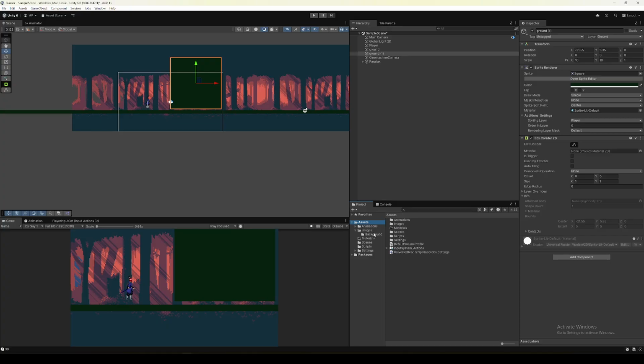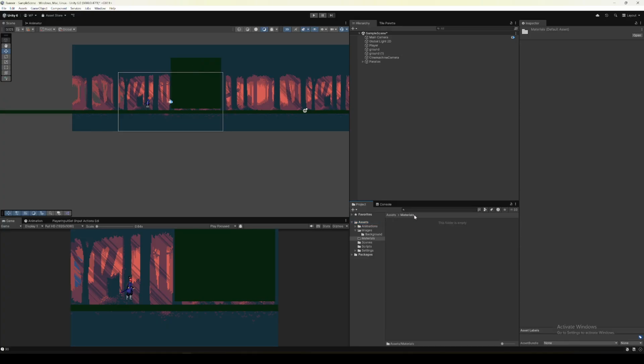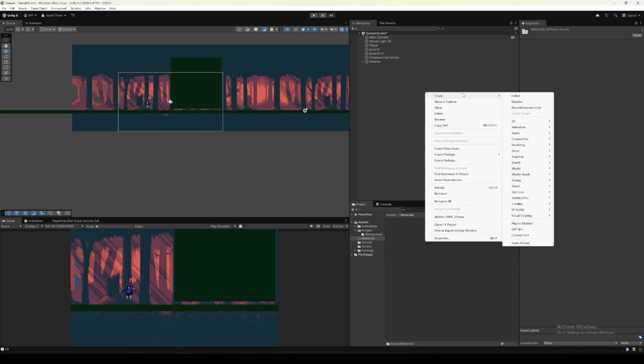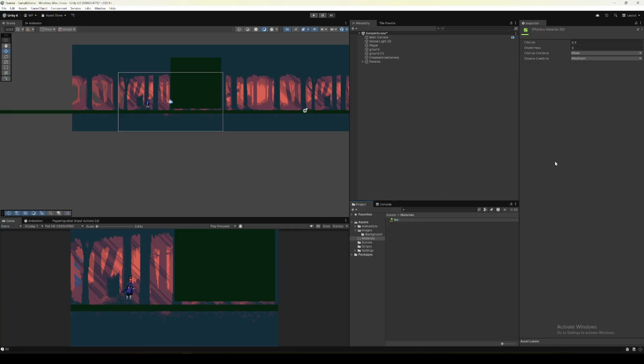So we can fix that by using the materials. So I have already folder materials, and inside I need to create 2D physics materials 2D, and let's call it no friction. So as you may see here, we have two parameters, friction and bounces. And what we need to do is to set friction to 0. If you need your object to bounce, you will increase bounces.